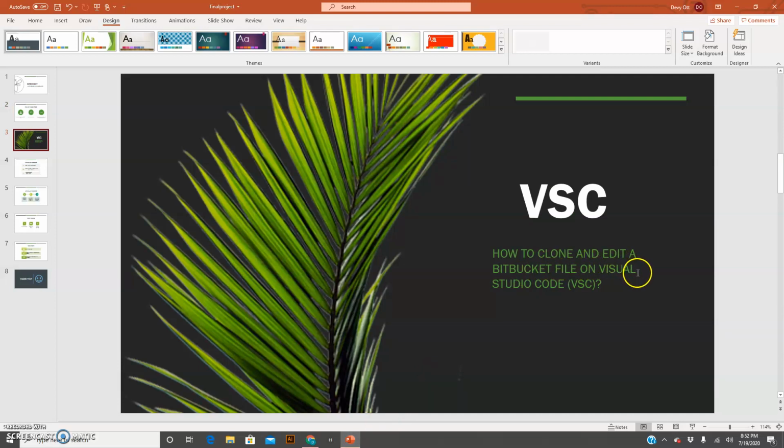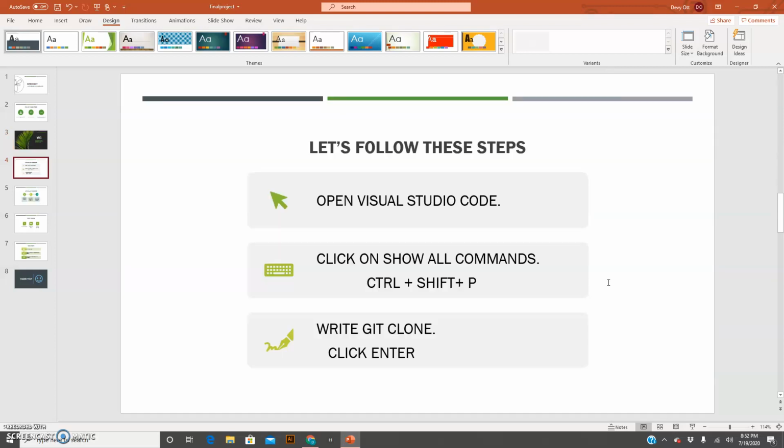The next thing that we are gonna learn today is how to clone and edit a Bitbucket file on Visual Studio Code. Let's follow these steps. The first one is that we have to open Visual Studio Code. If you don't have Visual Studio Code downloaded on your computer, please stop this video and go download Visual Studio Code, and then come back and press play on this video.